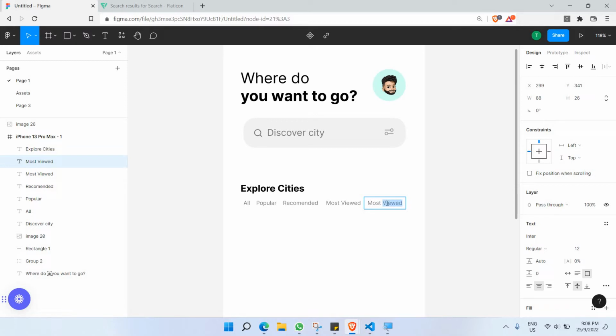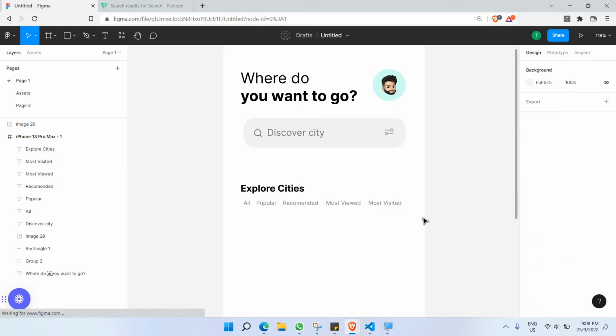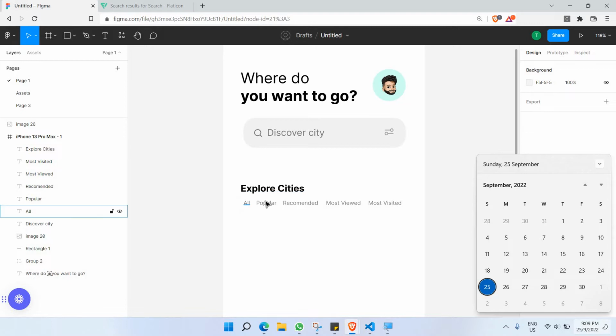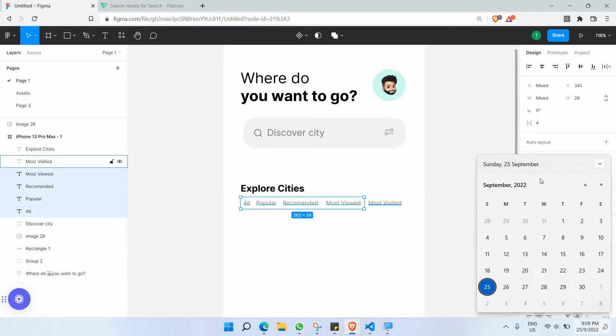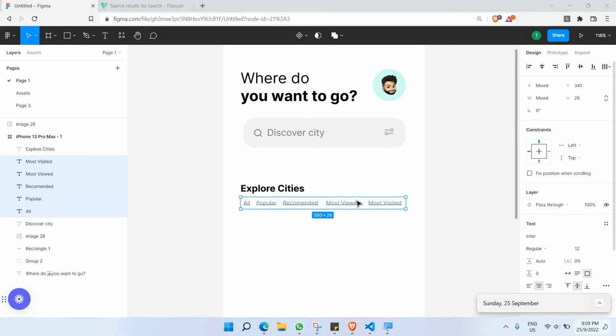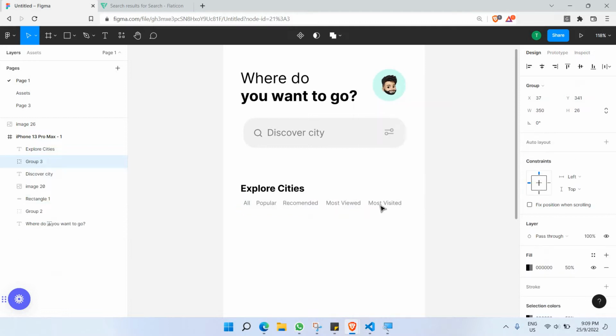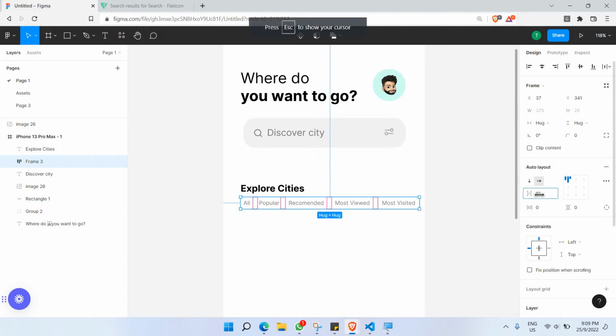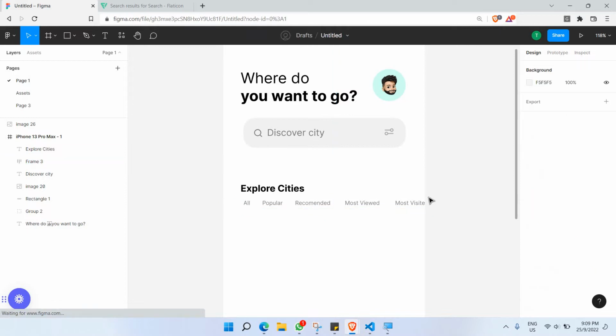most visited. Okay, so what I can do here is make all of these in a consistent row. By the way, I would like all of these to have the same gap between them. So first of all, I need to make it a group. Group selection. Once I click on this group, I'll make use of auto layout, and I'll set the gap between each and every single text to be 3 pixels, and I'll just make it like this, by the way.